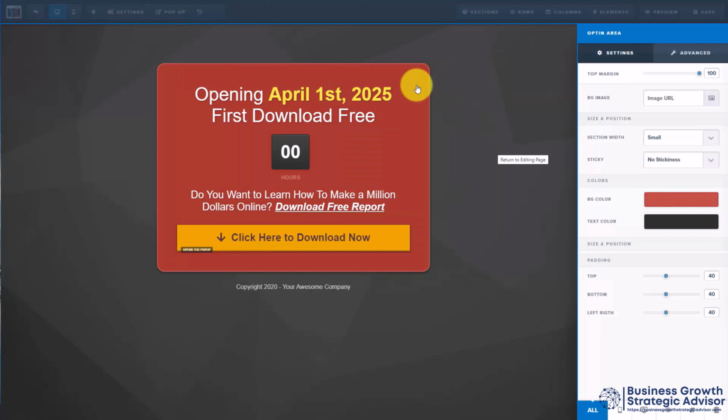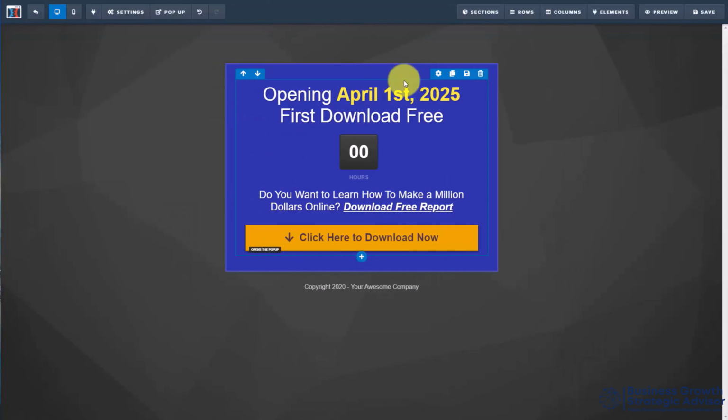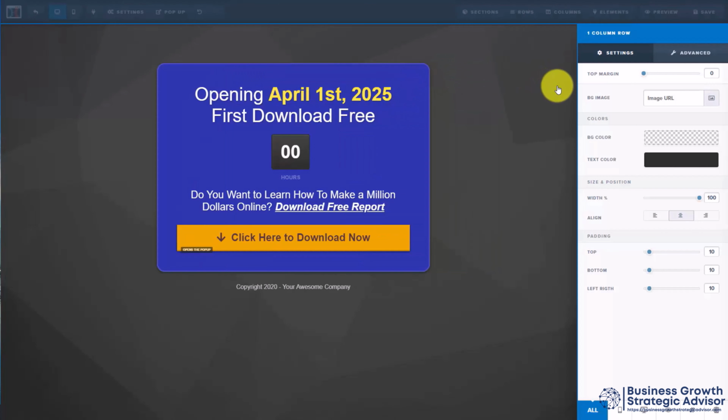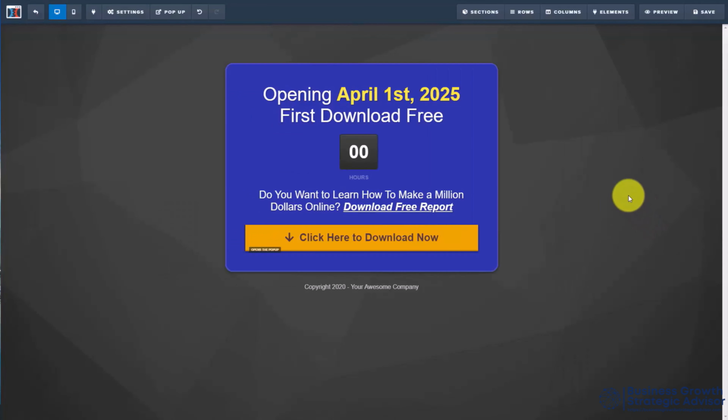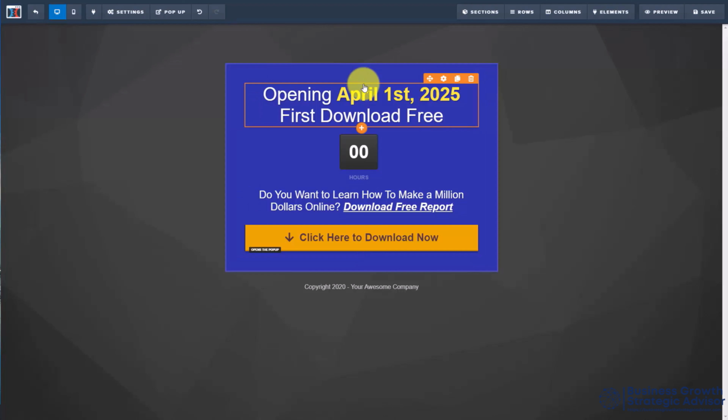You'll see then that we're now working with the entire opt-in area. So for example, if we wanted to change the background color, we could do that. If we hover again inside of the area but not the actual elements, what you'll notice then is if we click these settings, we are working with a column in a particular row. So you can make changes on any of the elements on a particular page by hovering over the elements, making changes to the element, hovering over the background, making changes to it, or in some cases even making changes to a particular row or column.